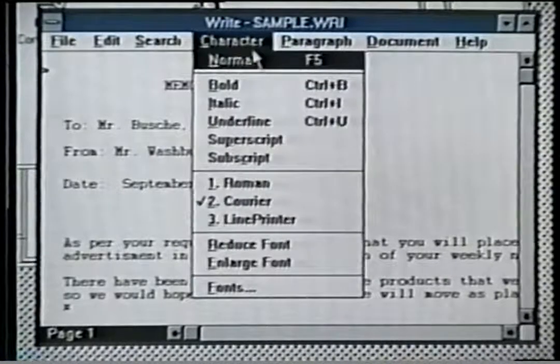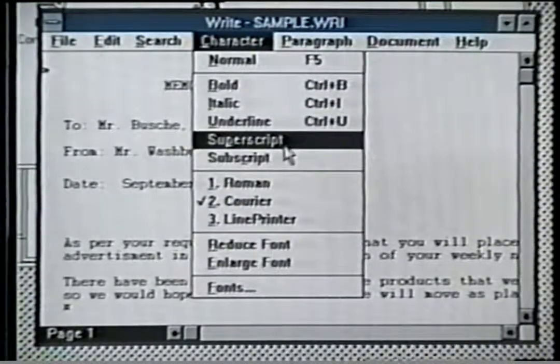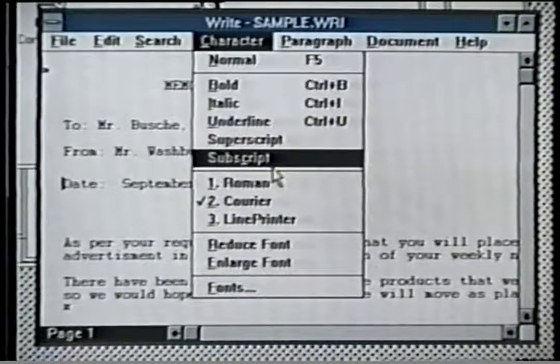The Character menu is a list of commands for changing the appearance of the text characters. Normal is the default character style. Bold, italic, underline, superscript, and subscript let you change the style of selected text.